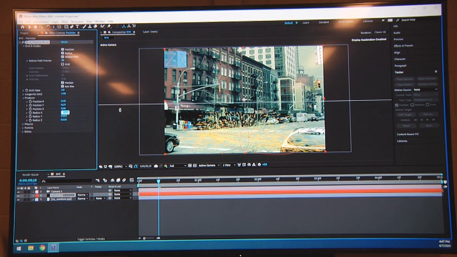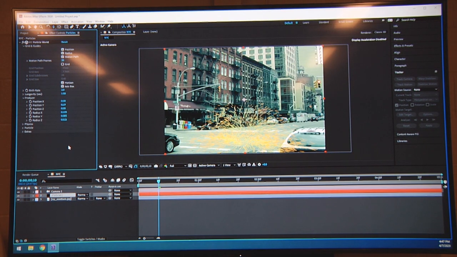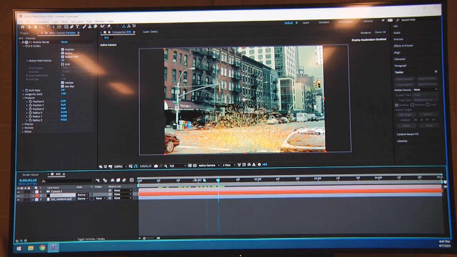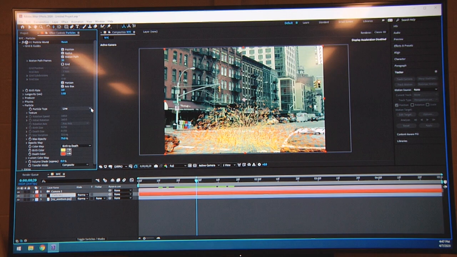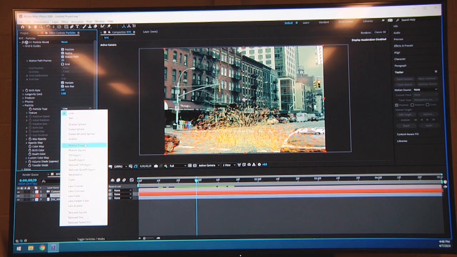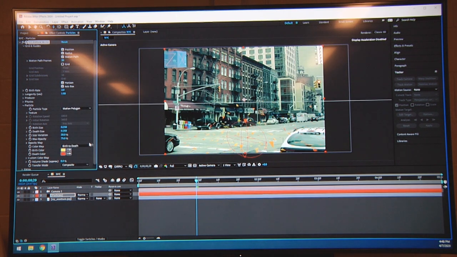With X radius, I'm going to go 0.105. With Y radius, I'm going to go 0.085. And then with Z radius, I'm going to go 0.025. And that should give me a pretty good spread on the surface there. Okay, I'm going to change my particle type from line to motion polygon. And I'm just going to mess around here a little bit.